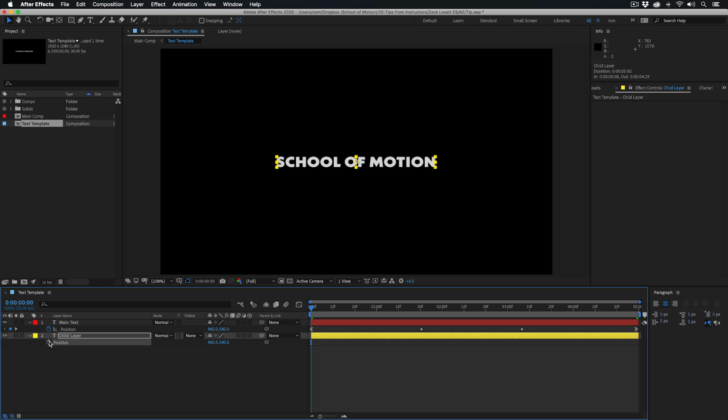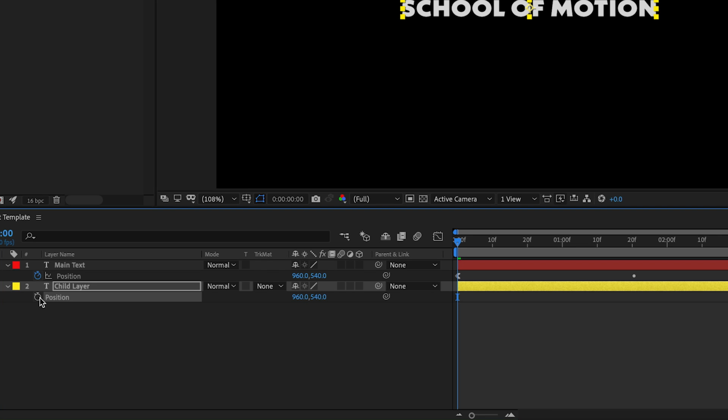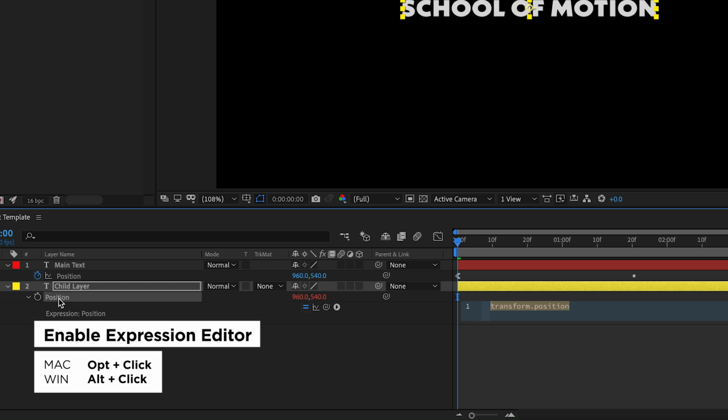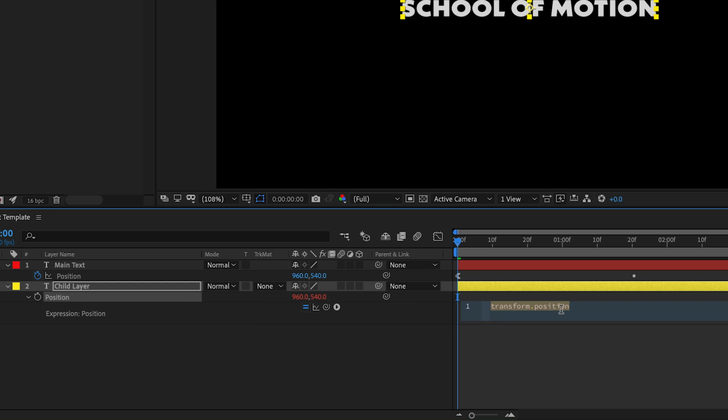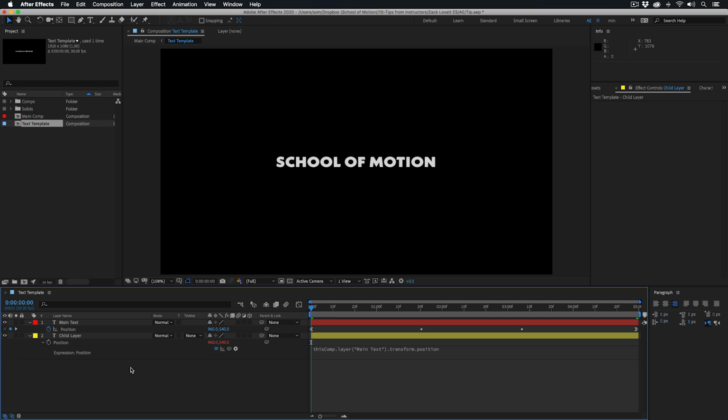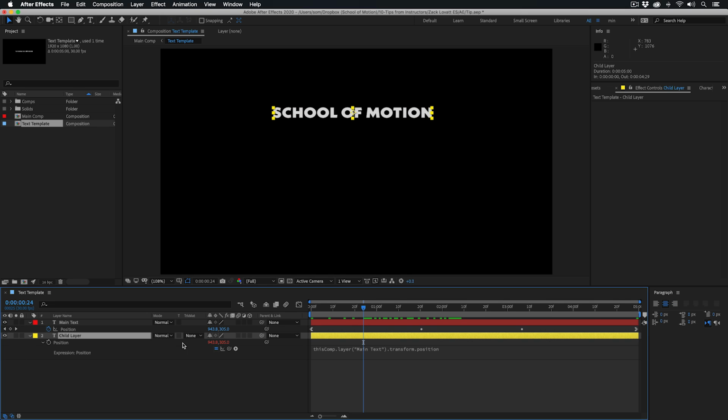So I'm going to delete those just by clicking the stopwatch. I'm going to hold Option or Alt and click on the stopwatch to get this expression set up. From here, the first thing to do is to pick whip right up to that layer's position. Now, if we click away, nothing's happening. Well, there is actually something happening. Our child layer is just following the exact same position as the main layer.